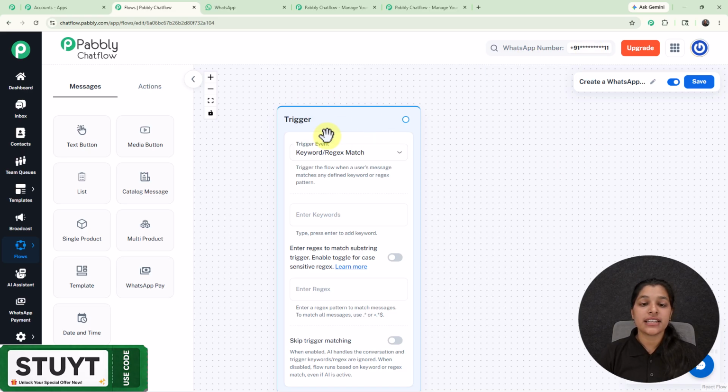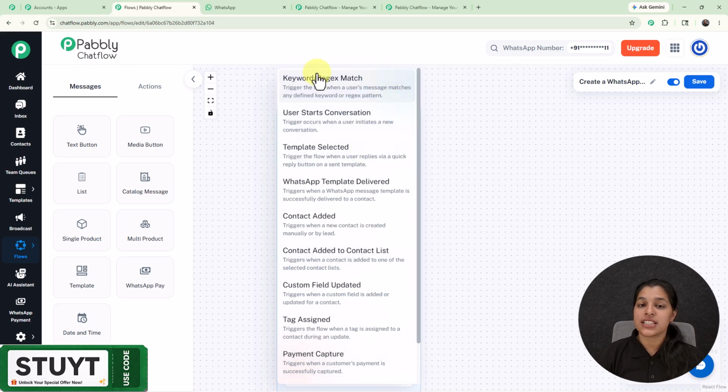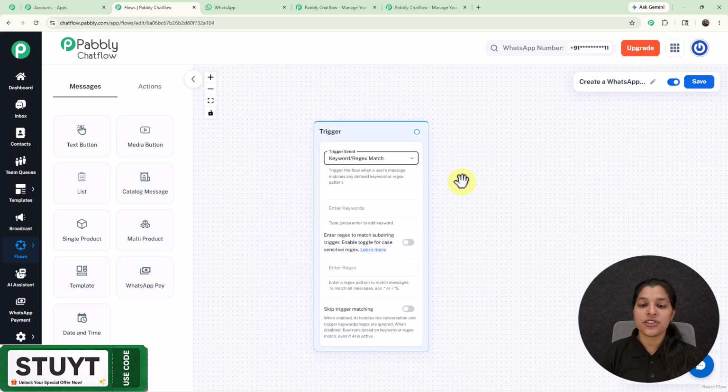And now here we are getting this option for trigger. So trigger is the event which initiates our WhatsApp chatbot, and this trigger event can be a keyword or regex entered by your users, or if your user starts the conversation, or many more. But here I am going to keep it as keyword regex match.